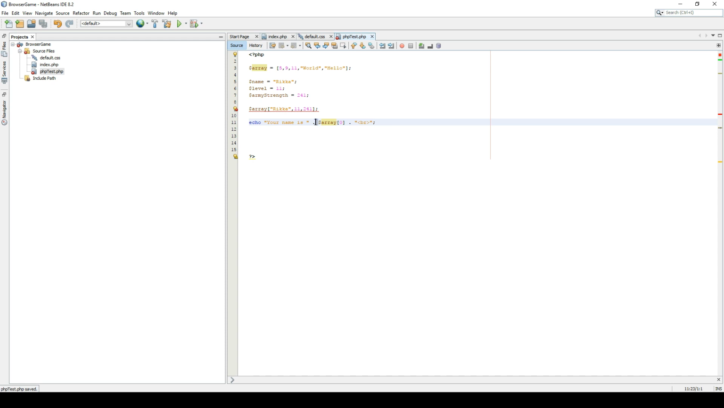So the dot will add strings together. Strings or numbers, it's fine. So your name is, and the echo ends here. So you need a dot to say that we are going to continue. We put in an array, or we put in a part of an array, so a variable in that array. And then we also end with a line break.